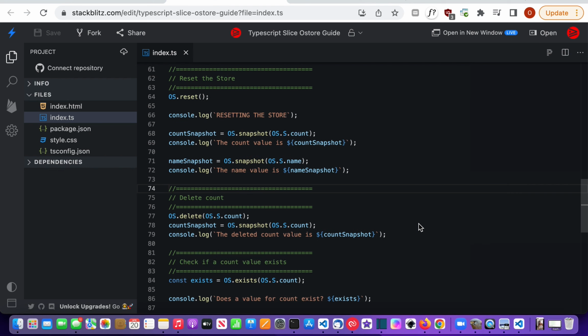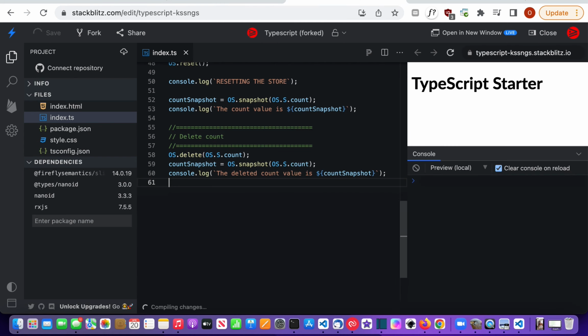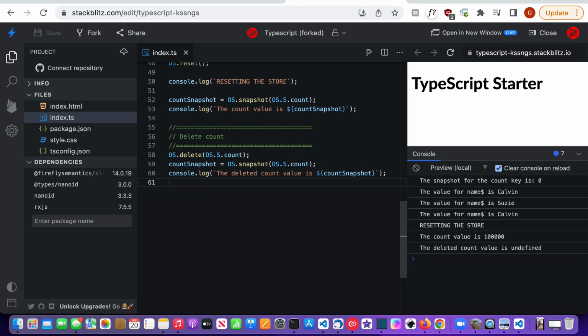The way we delete a property is we call os.delete, and we pass in the name of the property. What we're going to do is delete the count entry from the store. So let's go ahead and copy in our demo code, paste it in. We call os.delete on os.s.count, and that deletes the count entry from our store. We can see now on the right hand side that when we log count, the value is undefined, and so count is no longer in the store, and it has been deleted.